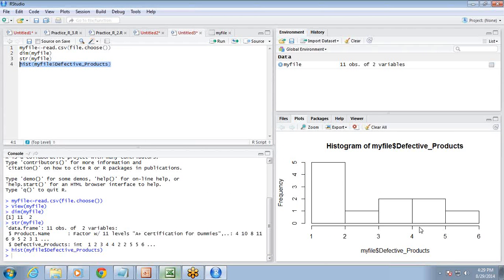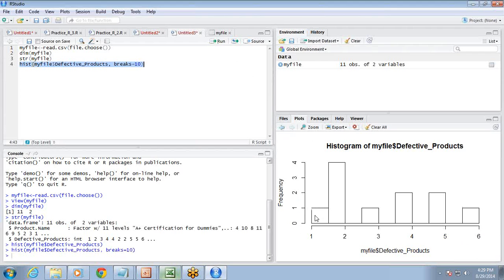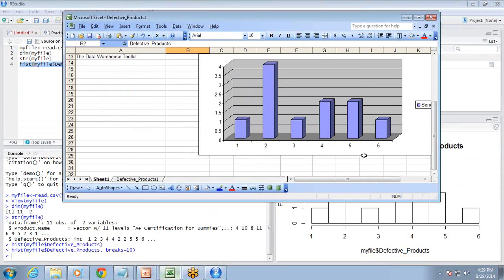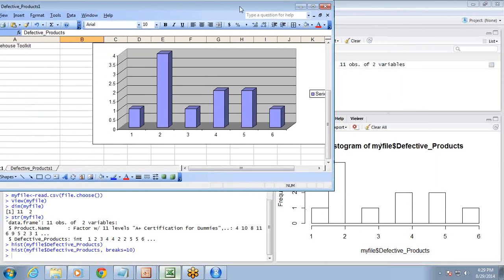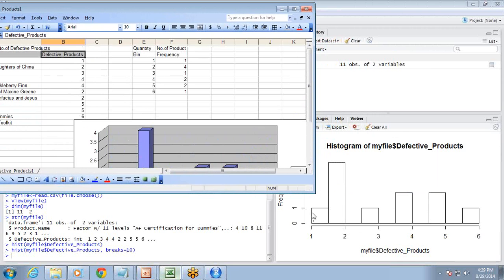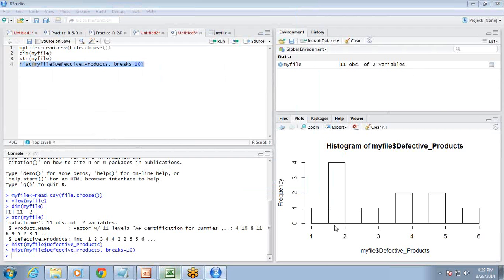To make the histogram exactly the same as in your Excel sheet, I need to change the breakpoints of this. So I'll define breaks and say I want this to be 10 breaks. Right now the breaks are 6. I'll make it 10 breaks. Now I see the output which I got over here is similar to the one I got in Excel. So there is only one product of quantity 1. There are four products of quantity 2, right?